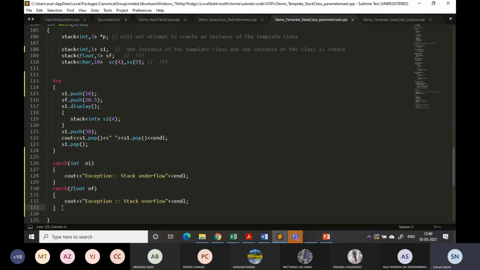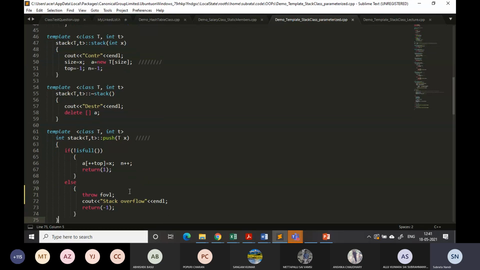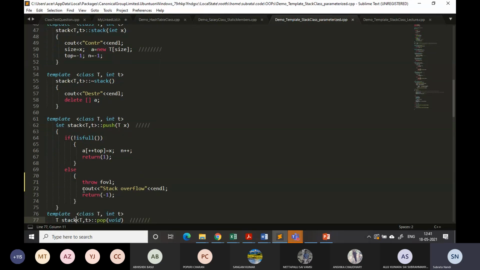And probably you can see from the output that whenever there is a problem or exception in overflow, as you can see, even though I have written cout stack overflow and returning -1, immediately the control comes out from this method, from this point. Okay. In the else part, the control jumps out of it. If an exception occurs, the control jumps out from here.